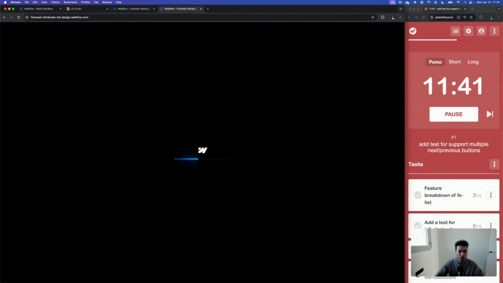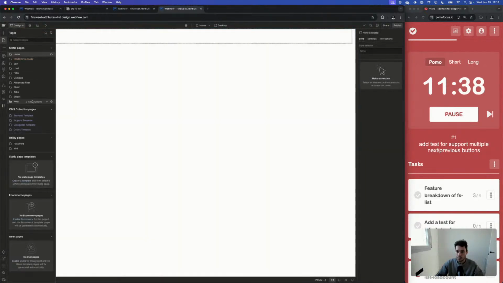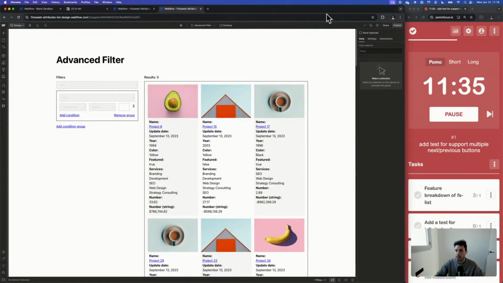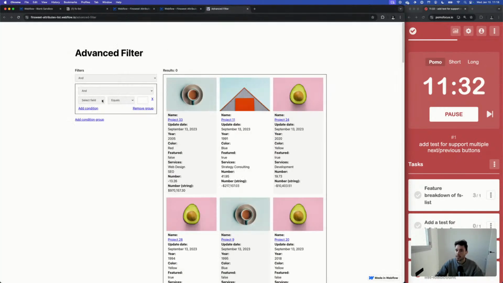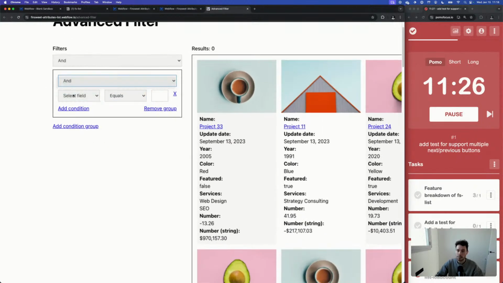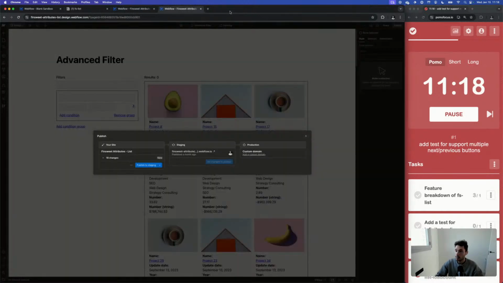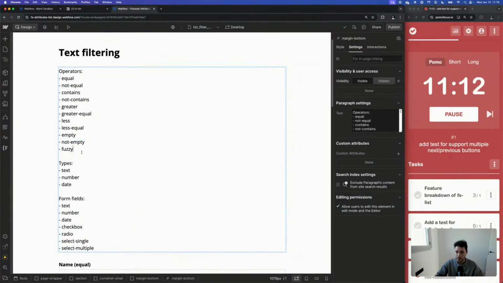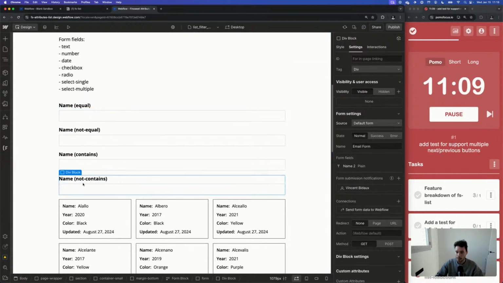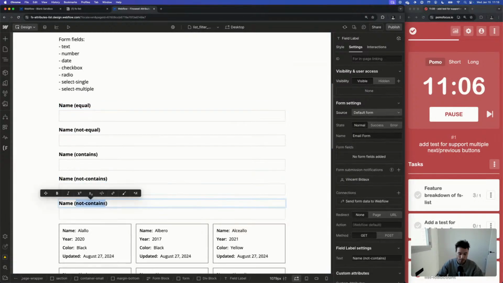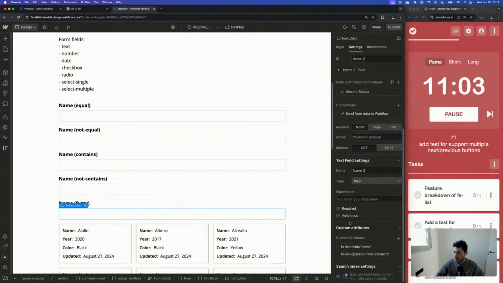Let me show you. This. So in here, when we do advanced filtering, we are able to select a specific field, and then we can decide if it should be empty, not empty, stuff like that. And then we can add conditions in conditions group. But that's a topic for later. So let's skip empty, not empty. And lastly, let's do fuzzy. Fuzzy. And the fuzzy one is also another one that I'm very excited for.